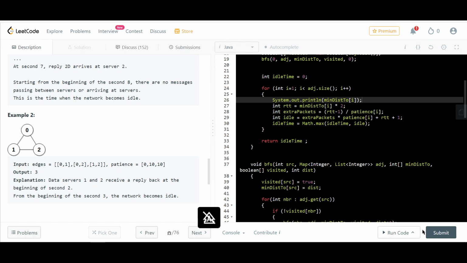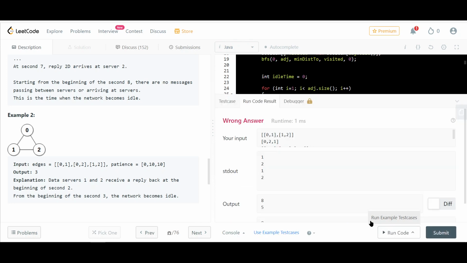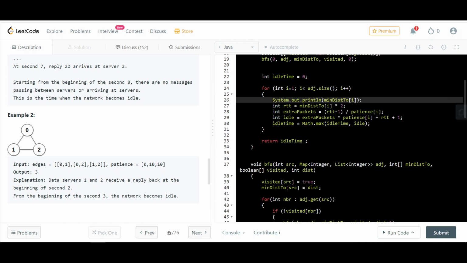Okay, and that's an example test case. The second last value printed is what we have to check. Yeah, the second last value printed is 2, which is not right. So why is that?